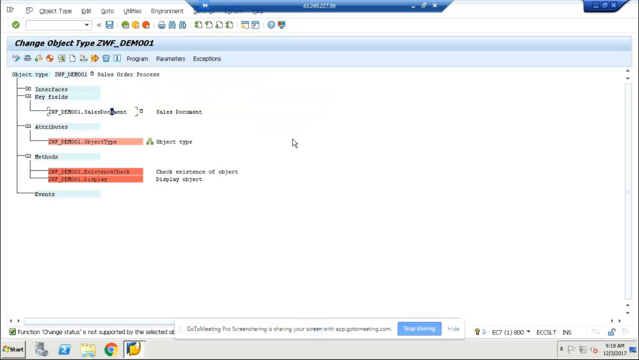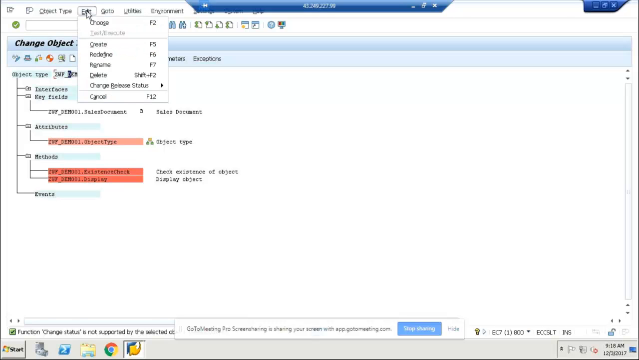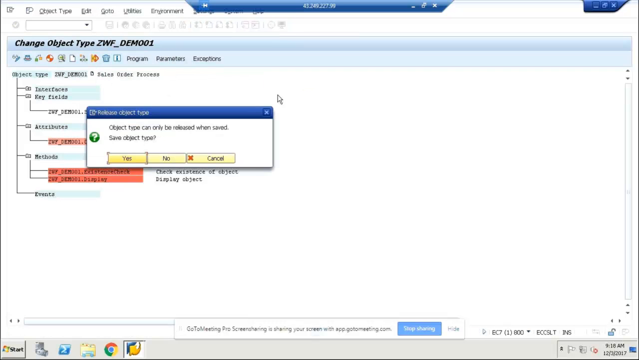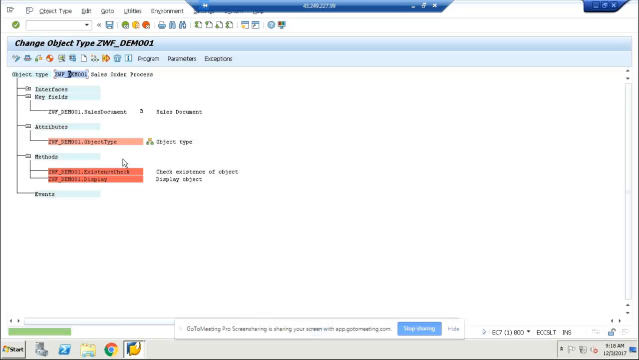Okay, so the next step we have to do is the same step for object type. Edit, change release status, object type, go to implemented. Okay, so now object type status is set to implemented.